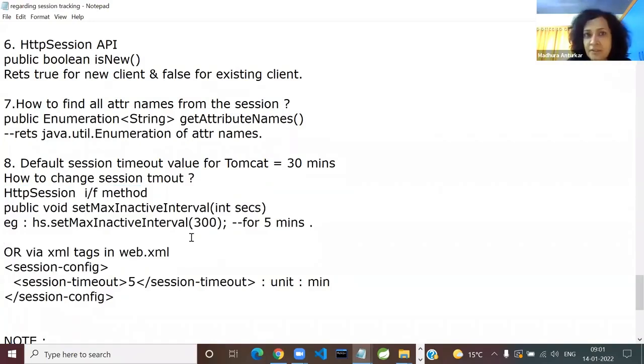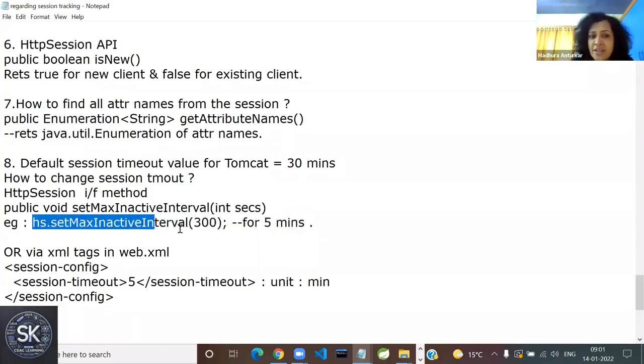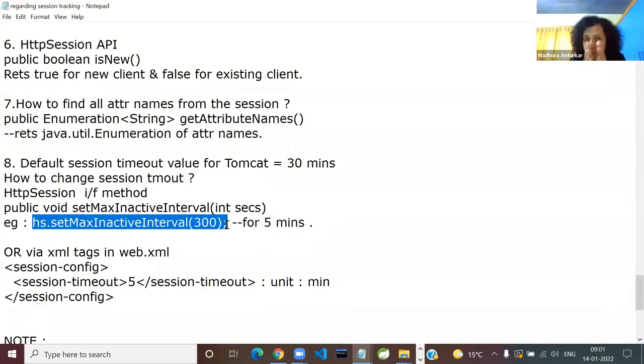Programmatic means configuring it using code. Which is the method you have? setMaxInactiveInterval, and that interval is mentioned in seconds. An example makes it clear. If I say session.setMaxInactiveInterval(300), and the client sends request 1 and goes off for a break and comes back after 5 minutes, will the session continue or will it expire? Of course, the session will automatically expire.